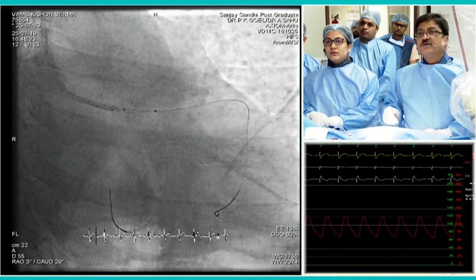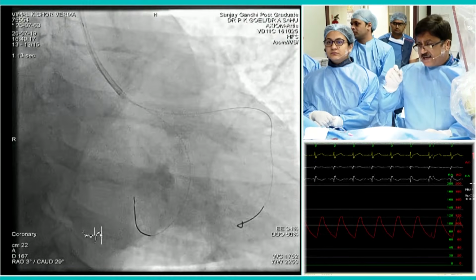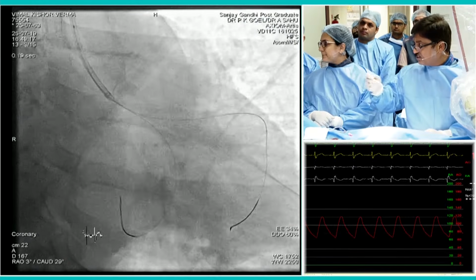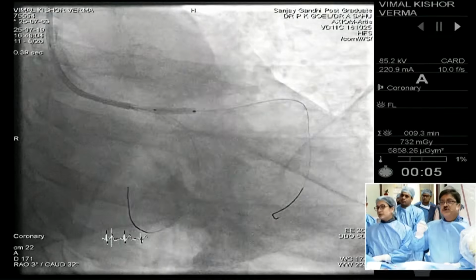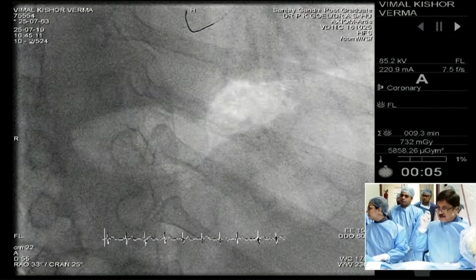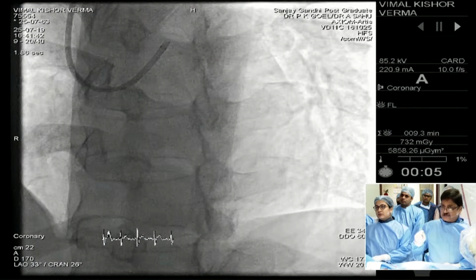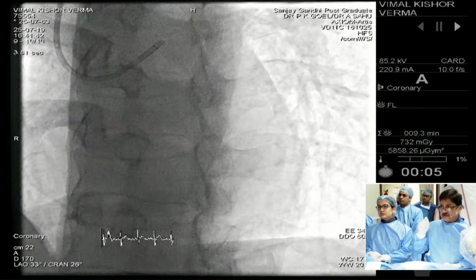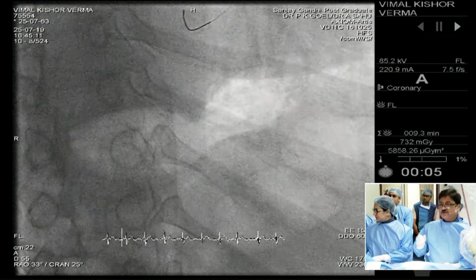Go back. So I put the 2 wires, and wiring the LAD was not easy. If you can show the fluoro, it takes a bend up and all. That's fine. So after putting the wires, I have done a balloon dilatation. And because it is ostial, I usually prefer a cutting balloon in this situation, which dilates these vessels without much dissection. So I have done a cutting balloon.